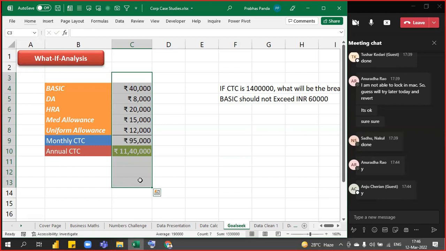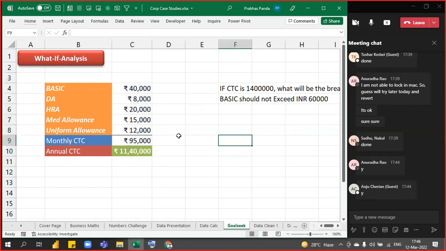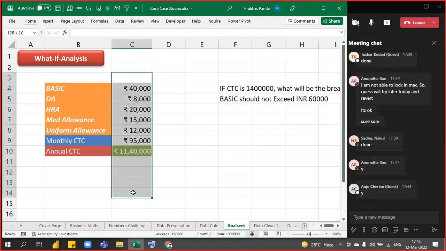Then Nakul says, Anuradha, if you give me 14 lakhs of CTC, I am ready to join immediately. So now Anuradha has two problems here. If she is going to accept Nakul's demand, what would be the breakup of salary? This is the first problem, the first question. The second one, I'm going to tell you.